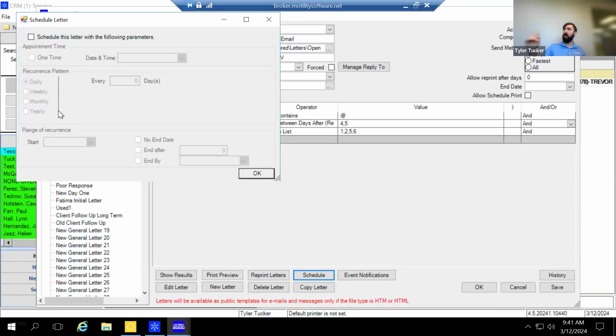I could essentially pick weekly, every however many days, with a range of recurrence. If I want to set this up for a year, for 5 years, or with an undefined date, I can keep it recurring as long as I need to in the system. Once I fill in those parameters, all I have to do to proceed is hit OK, and it would stick it into the system the way I need it to.